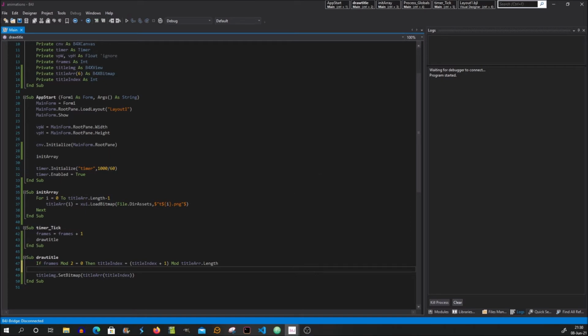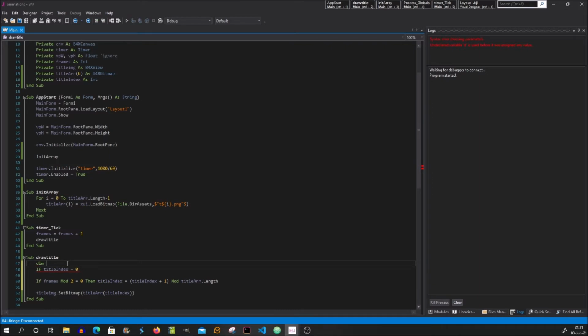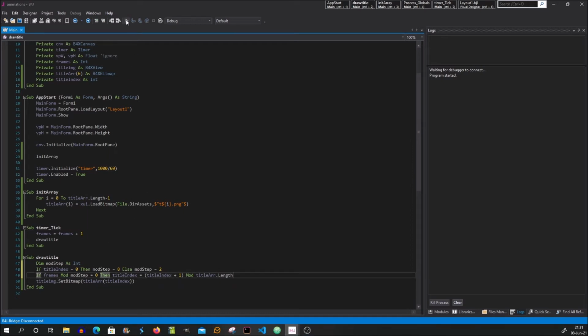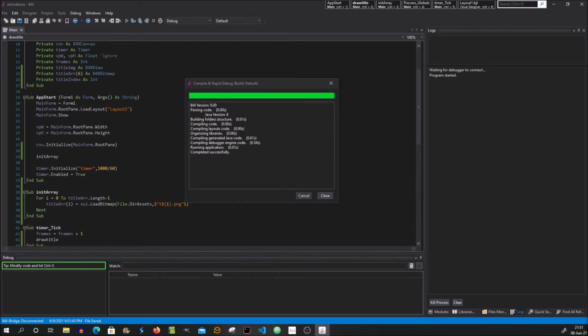We can say that if the title index is 0, let's create a new variable. So we can say if title index is 0, then the modular step will be 8, else the modular step will be 2. Okay, now we can use this variable here and we'll get a different animation.